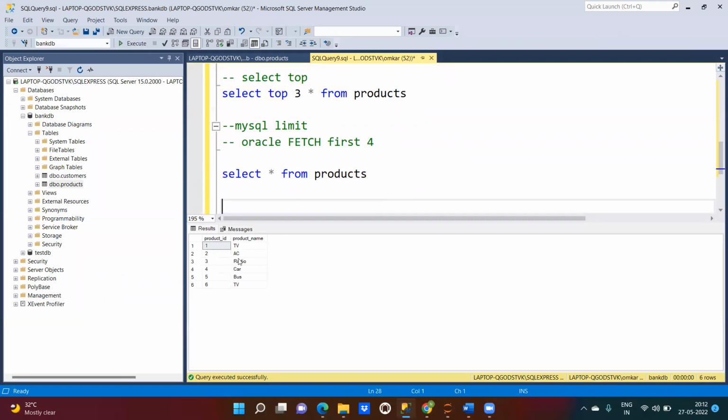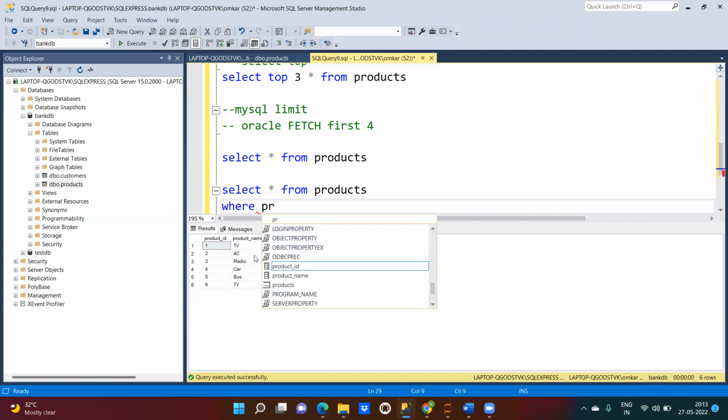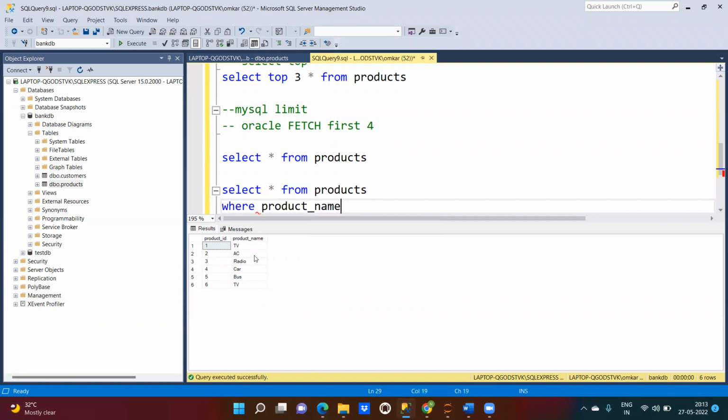Now, if I want to get only TV value, if I want to see only the TV rows, not top 3, not all, only some specific rows by using a condition. So select star from products where product name equal to TV. Simple.